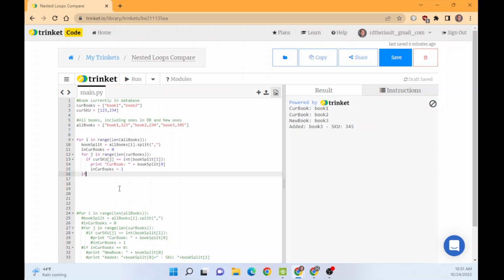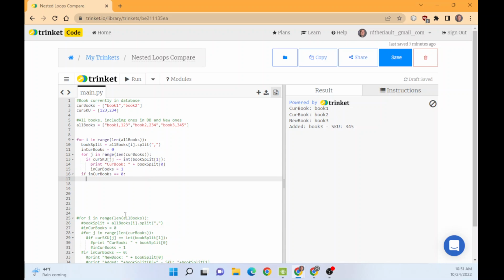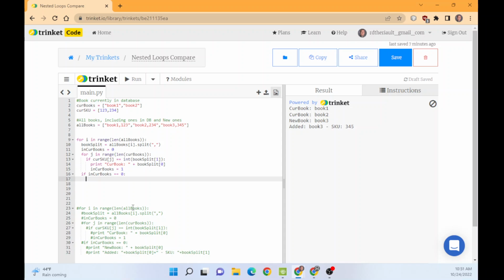Now we're going to do if in, actually I think I already have it saved, right? Yep, so pasting that in, cur books equals 0, right? Because that means it's not in there, right? So book 1 would have been checked to 1. Book 2 would have come up as this. Book 3, though, when we loop through book 3, it's 0. It's not in here, so it never becomes 1. So therefore, it's 0. So therefore, it's going to go ahead and be in there.